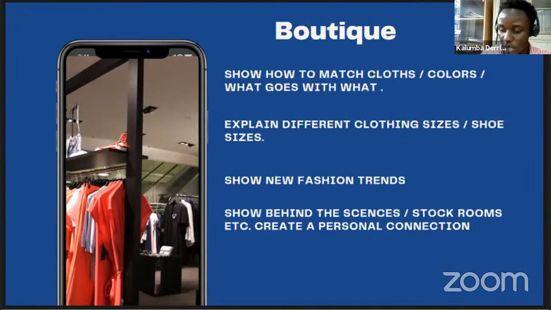What's the difference between a UK size and a US size? People don't know these things, but when you show off this information and give it out for free, you are showing authority on this particular field that you deal in. Also show them new fashion trends. This again goes to show that you are active within the space that you deal in.